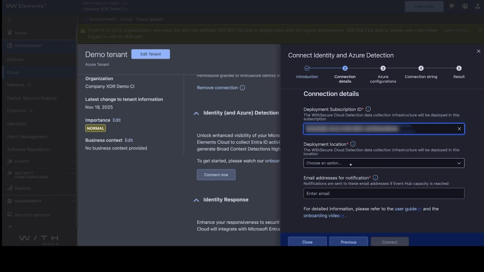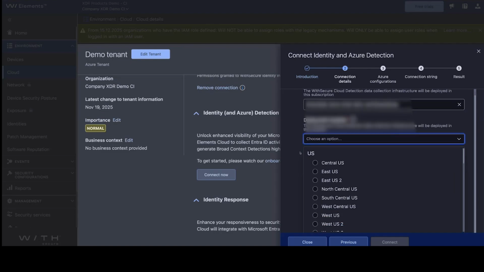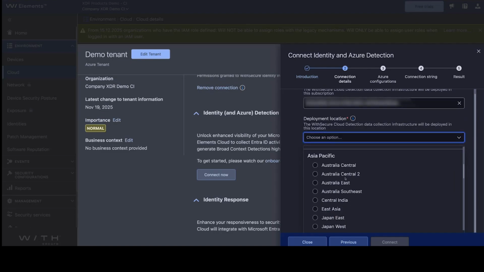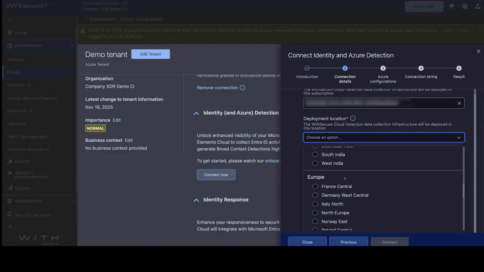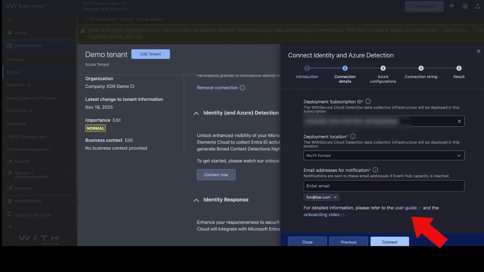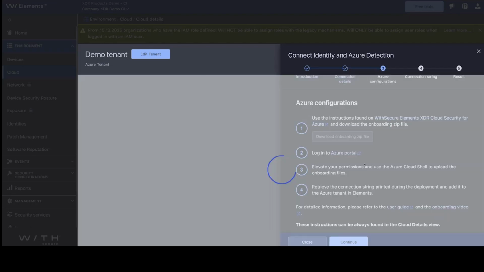Back in the Elements portal, we paste the ID to the first field. Then we can choose the region we want for the deployment. Here we'll just use North Europe. Next, fill in the email addresses that will be used to notify the users in case the Event Hub's maximum capacity is reached. Click to open the user guide before you proceed. You'll need it shortly to copy commands to the Azure shells. Click Connect.